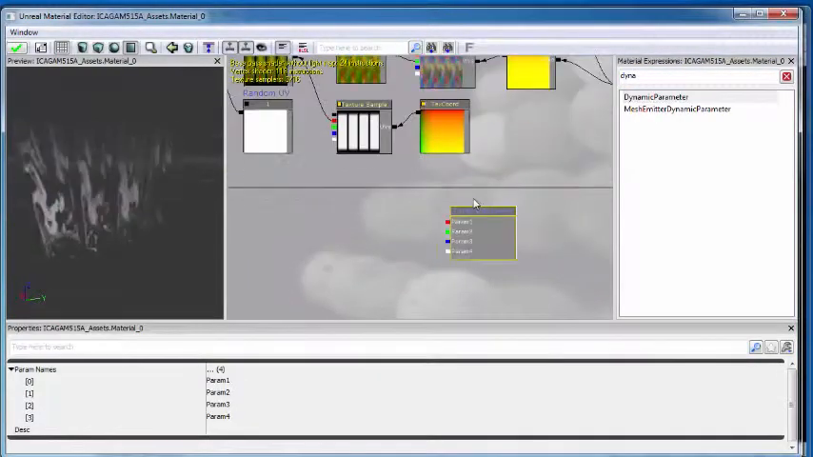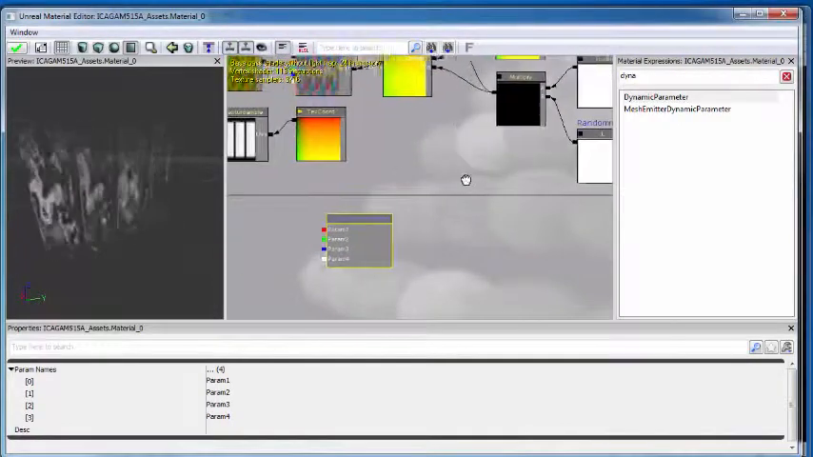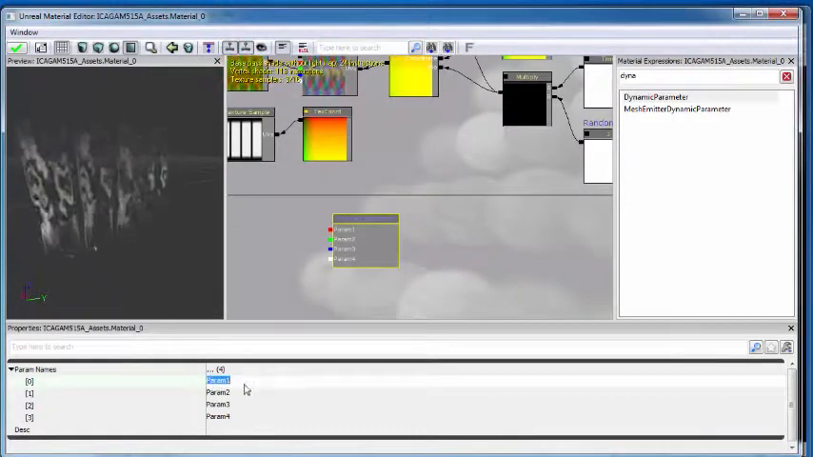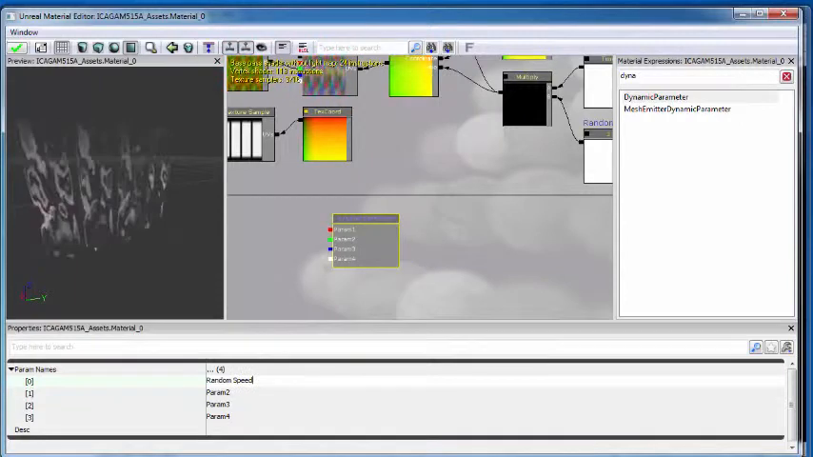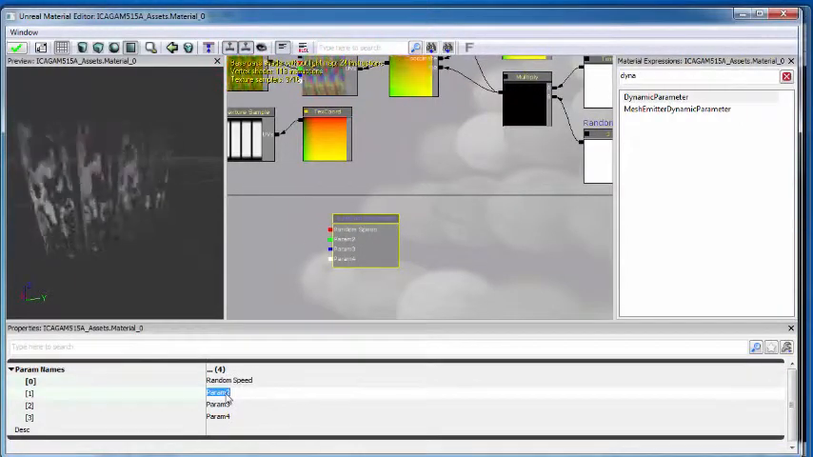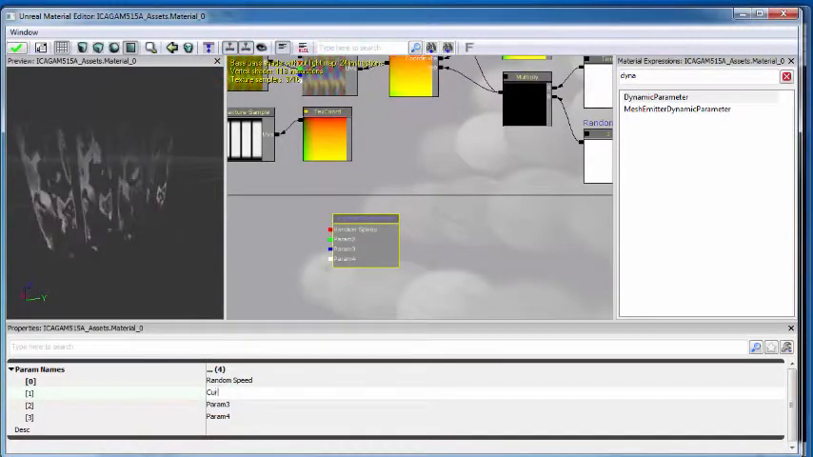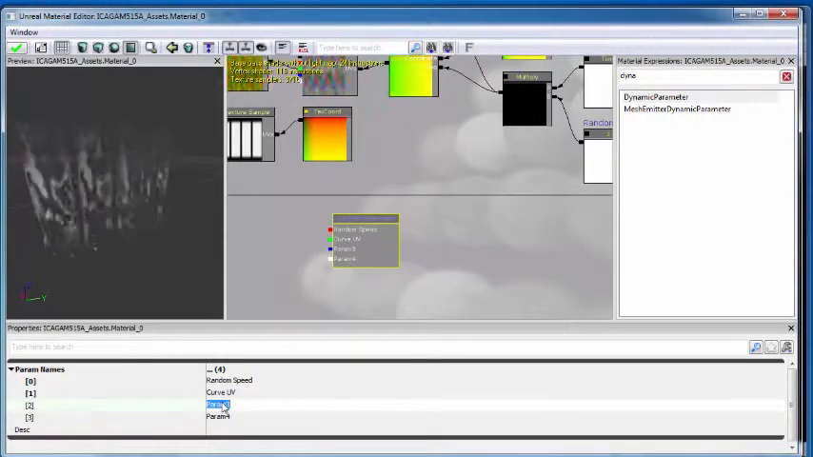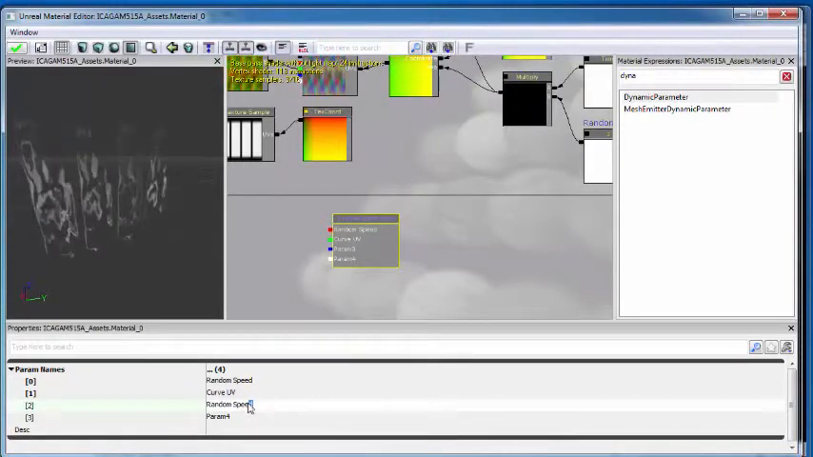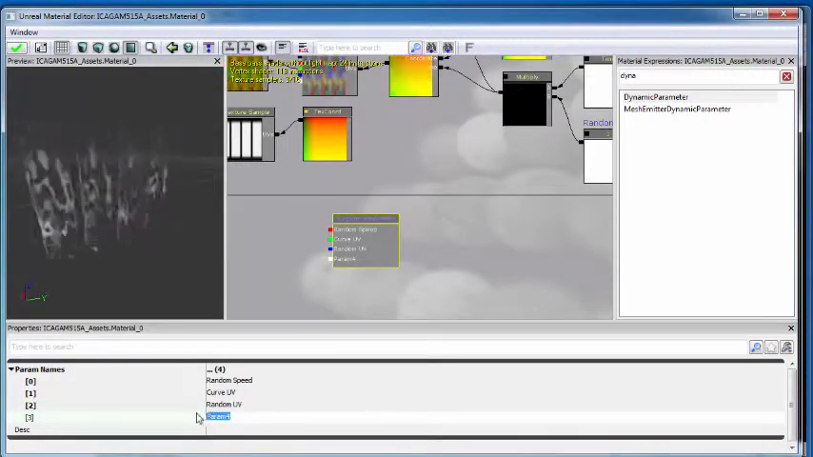And what we need to do is create names in here that correspond with what we've done here. So what we'll do is we'll come in here and we'll call this one random speed. And we'll call the next one curve UV. And the next one random UV. And the last one contrast.